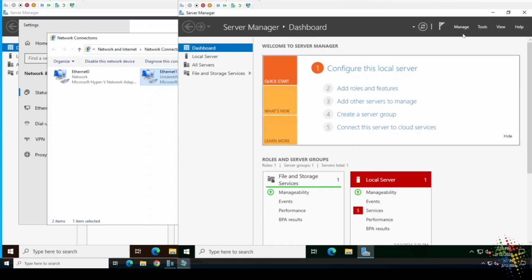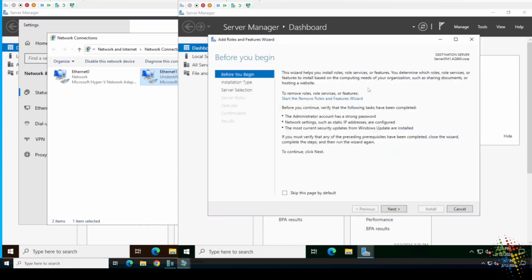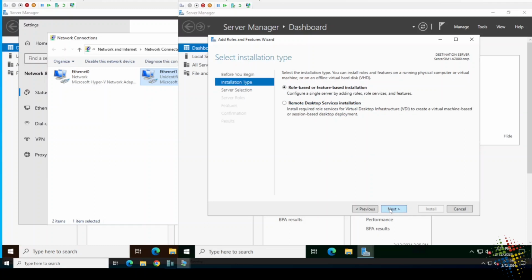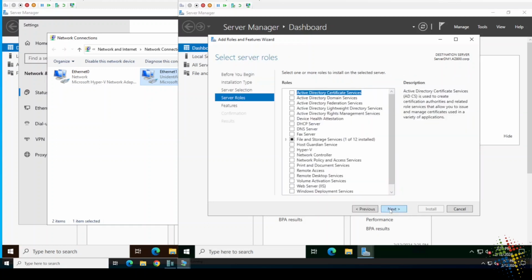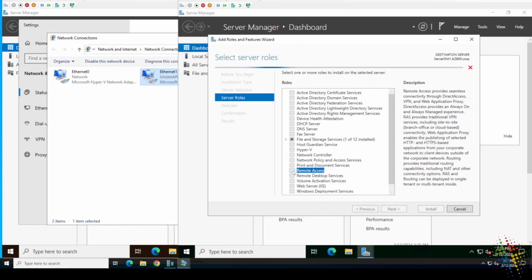With that being said, we are now ready to install our routing and remote access role. So here in Server Manager, you can either go to Manage, Add Roles and Features, or right here, just go ahead and click Add Roles and Features. This starts the wizard, so we will click Next. And then in the Server Roles tab, we want to choose Remote Access. That will add a new section here under Remote Access Role Services, where we can choose which portions of remote access we want. So next.